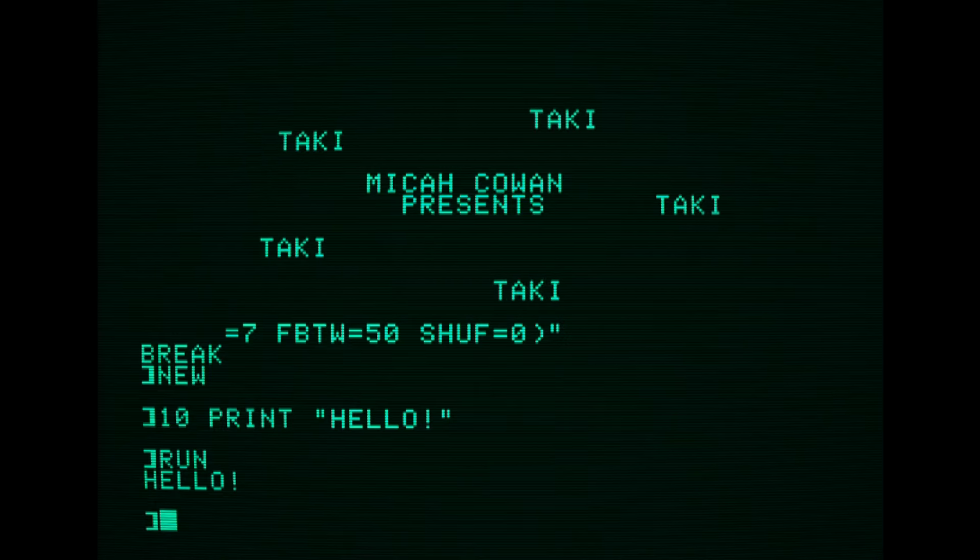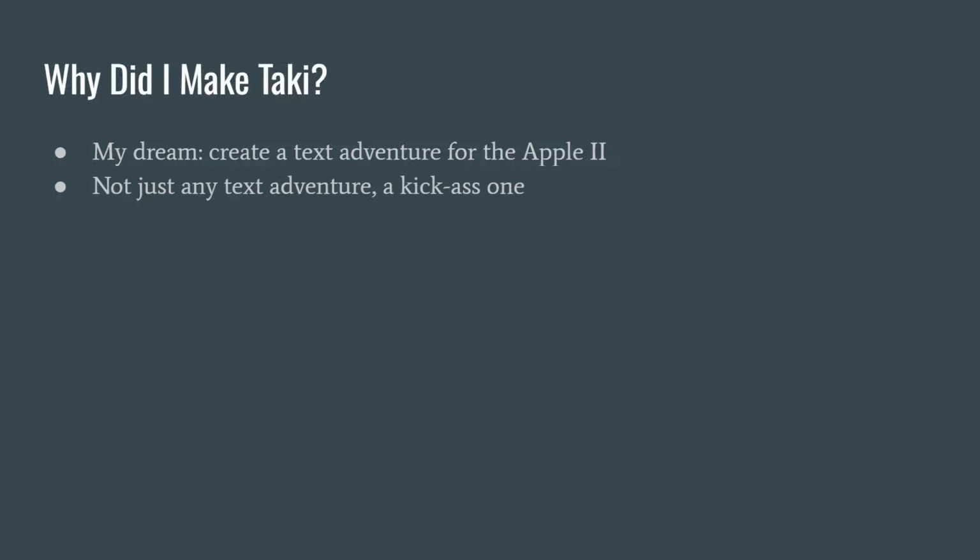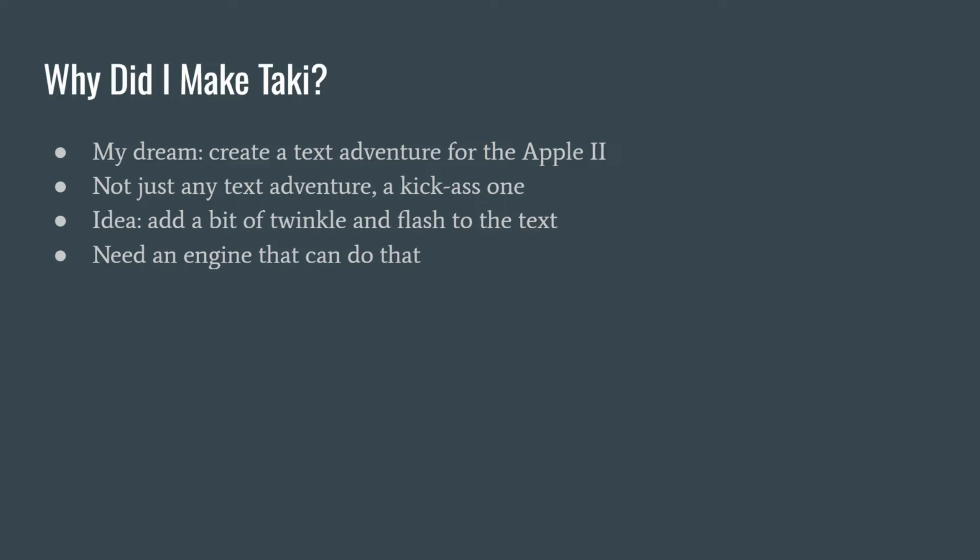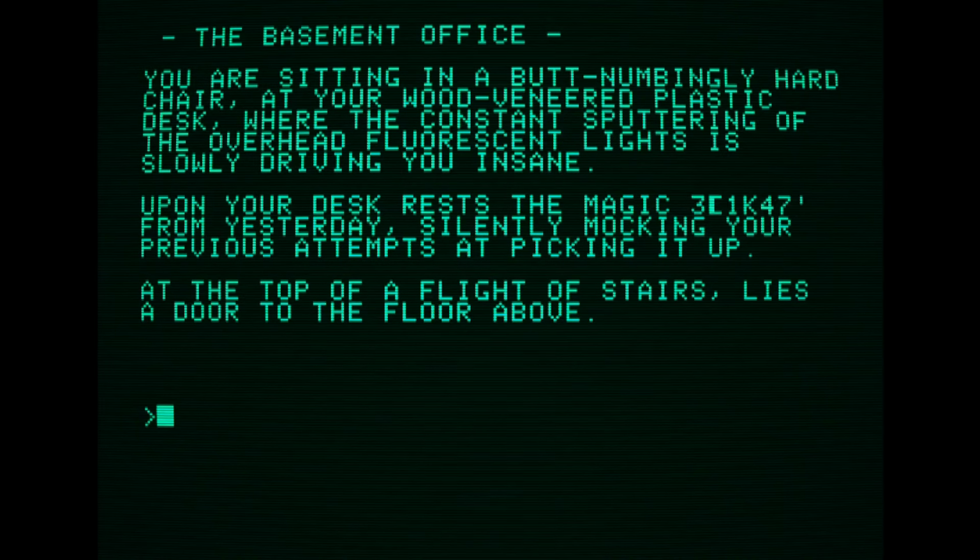Alright, so the motivation for writing Taki is that the very first big project I wanted to create for the Apple II when I got really into it was to make a killer text adventure. But I didn't want to make just any text adventure, I wanted to make something special and unique. And I had the idea in mind to make a text adventure that has maybe just a bit of twinkle and flash in the text descriptions themselves, something to make it just a wee bit more interactive of an experience than the usual text adventure. And that idea of twinkle and flash, that needed an engine to be built that was capable of handling stupid little animations, and ideally keep them playing even when the game's user is typing in their next directives, which, as you've already seen, Taki can do that, and more.